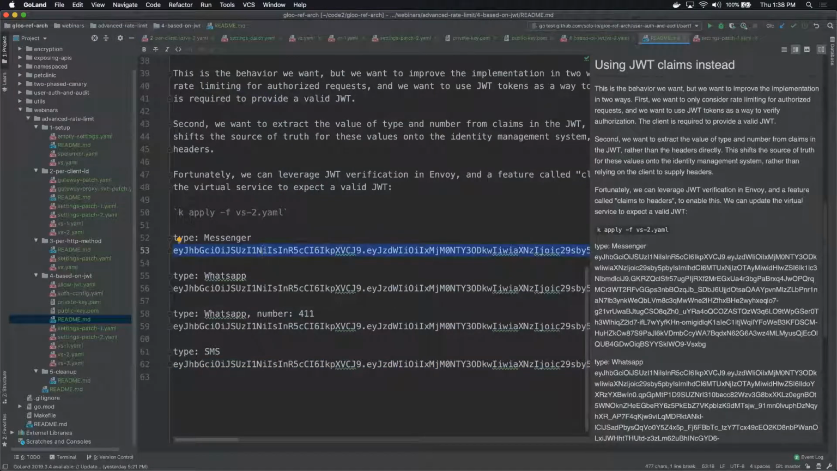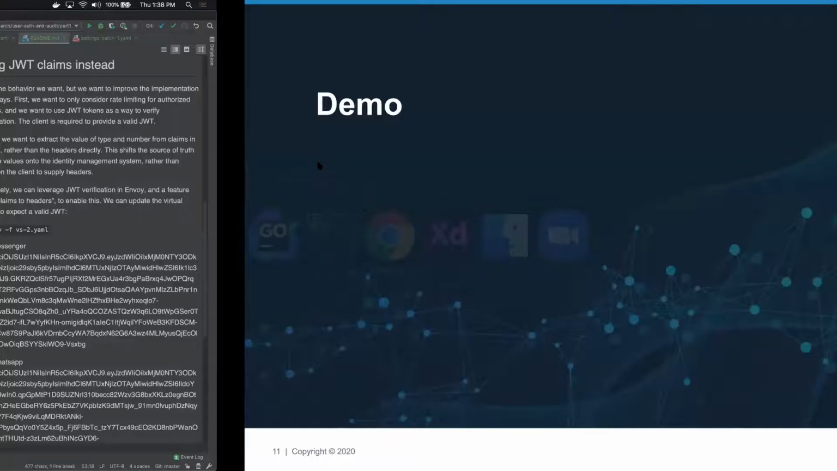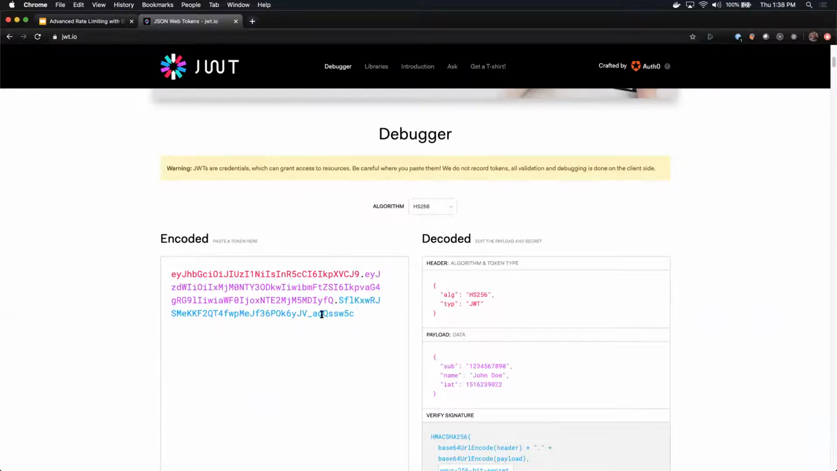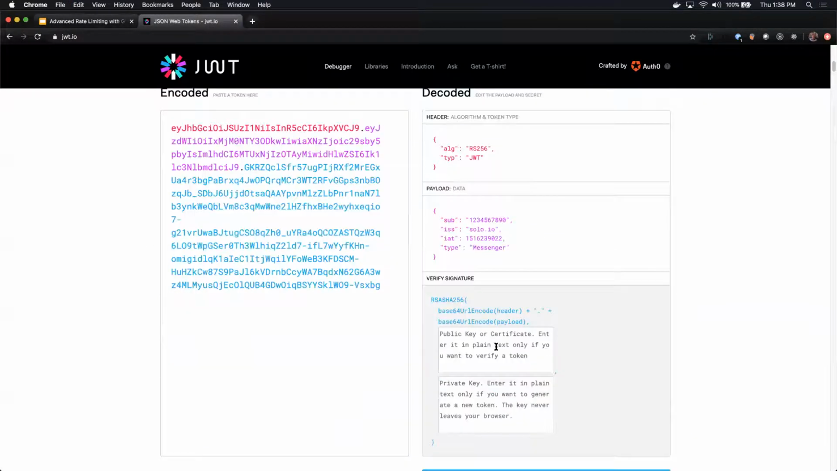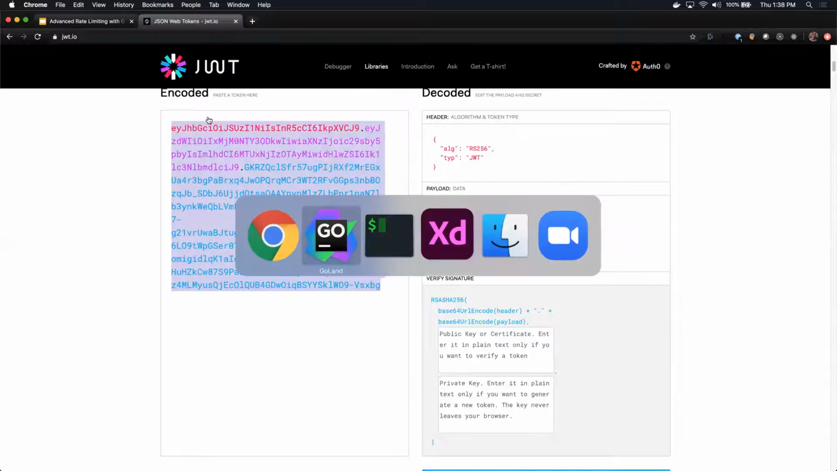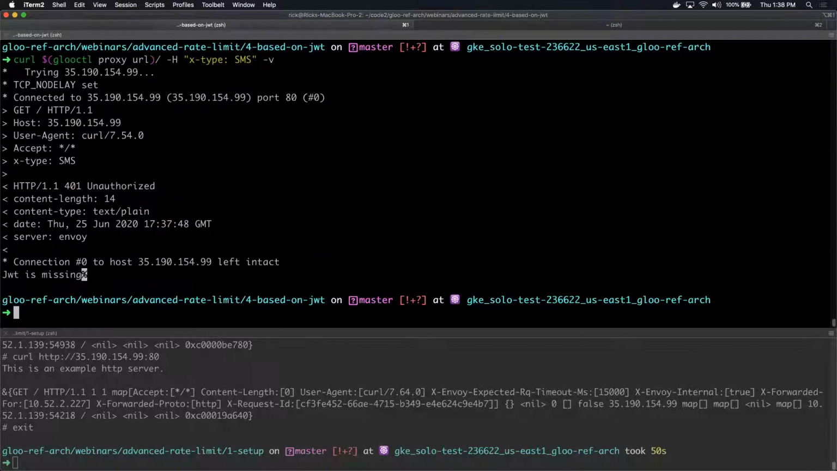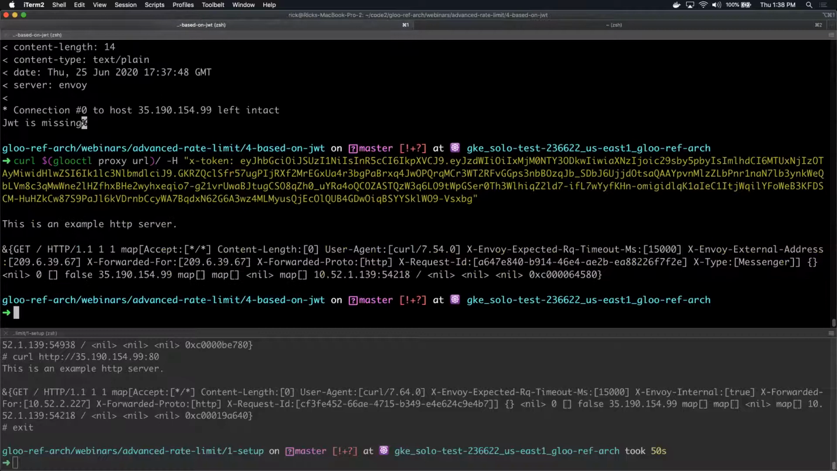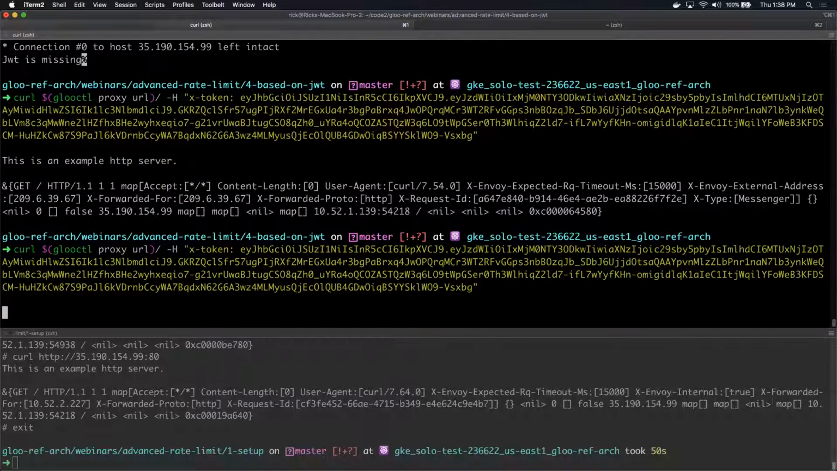So first, I've got a JWT, and I'll show you one of them just to prove it. There's a useful tool called JWT.io to construct these or to decode them. As we can see, the payload of this contains our issuer, and it contains a type of messenger, and Gloo can validate that this thing is actually valid. And now we can see this request is going through as we expect.